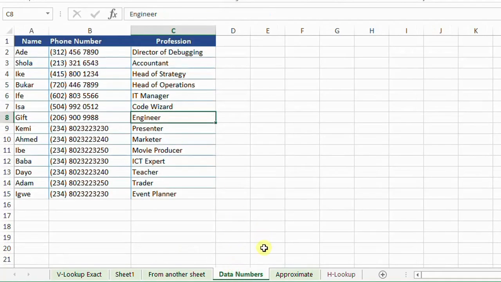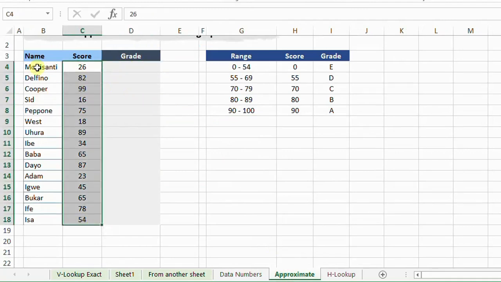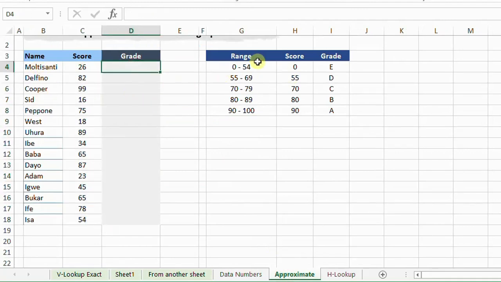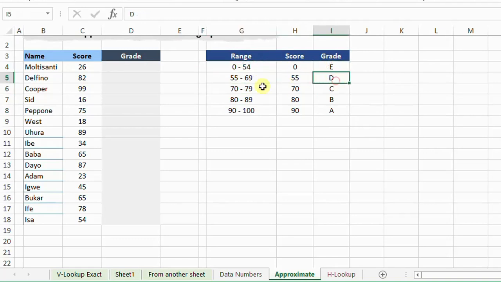Now if you are doing numbers, for example, if you want to grade scores of students, what you do is to get the range of scores and the corresponding grades. 0 to 54 is E, 55 to 69 is D, 70 to 79 is C, 80 to 89 is B, 90 to 100 is A. So what Excel needs is the lower class limit of this range of scores. This is just for us to understand that the ranges are for these grades.